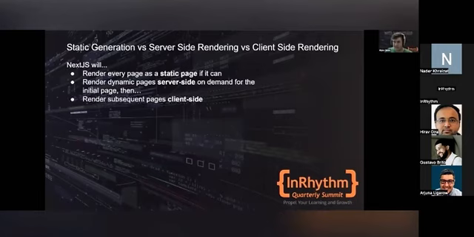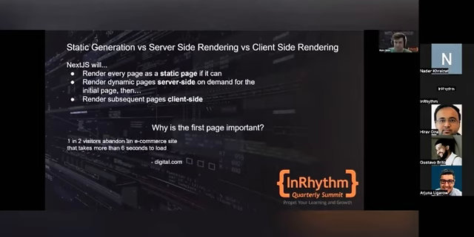So why is this first page load important? From digital.com, we see here that 1 in 2 visitors will abandon an e-commerce site if that first page takes more than 6 seconds to load. Their time is too valuable to them and they're not going to stick around. And Google reports that on the mobile side of things, 53% of mobile users will leave a site that takes longer than 3 seconds to load on their phone. So if your goal is to drive revenue and user engagement on your website, that first page is critical to that user retention step.